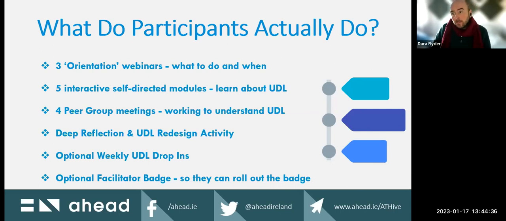They undertake deep reflection activities and UDL redesign activities. The reflective activity is to sit back and say, where am I at now against the UDL framework? What am I doing now that is UDL aligned? And then the redesign activity is where they pick one specific teaching activity.